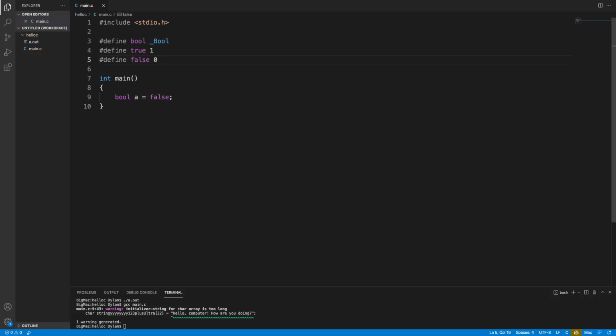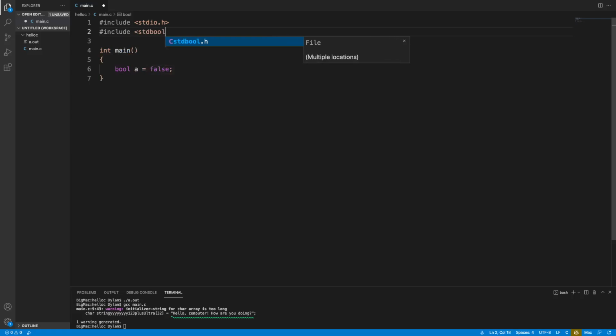Now, I really don't want you to worry about this code because it doesn't matter. You don't need to define this yourself. I just wanted to give you a basic understanding of what true means and what false means, and a little bit about the boolean type as well. But you can just as well get rid of that code and include stdbool.h.